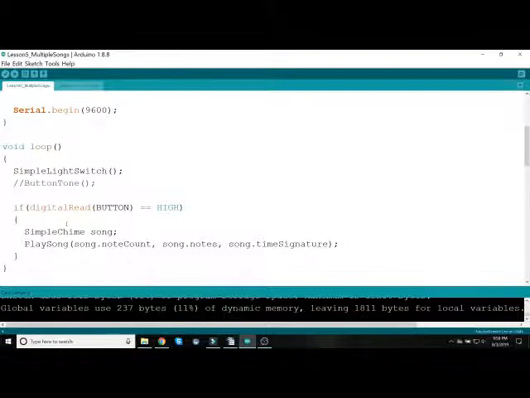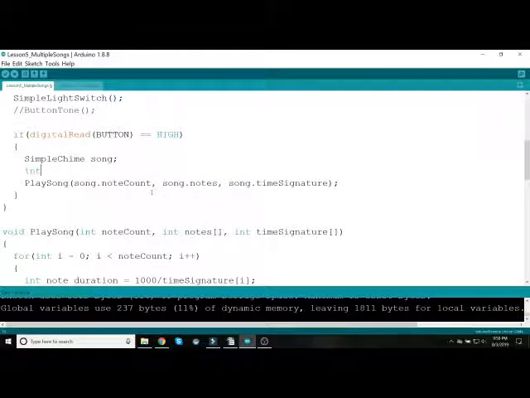Now you can do something like int note count equals, and use the sizeof function to divide the size of the entire notes array by the size of the first element of that array, kind of like this. This will get me the size in bytes of a single note, and this will get the size of the entire array in bytes, and then divide one by the other, and I can calculate what my note count is, and then pass that in.